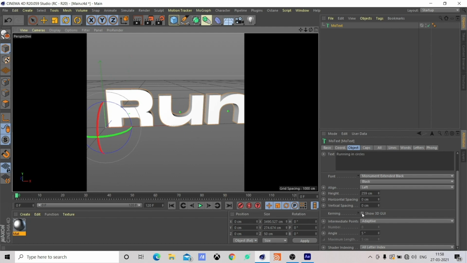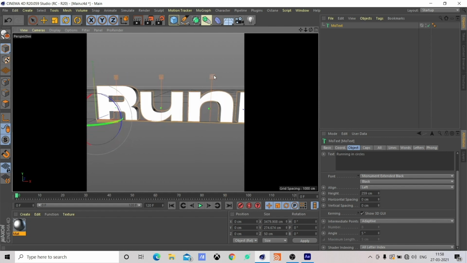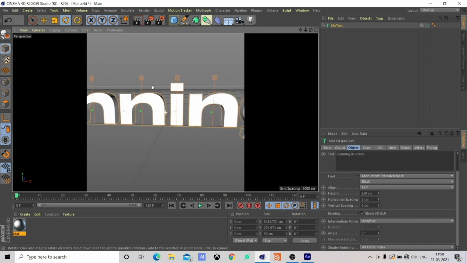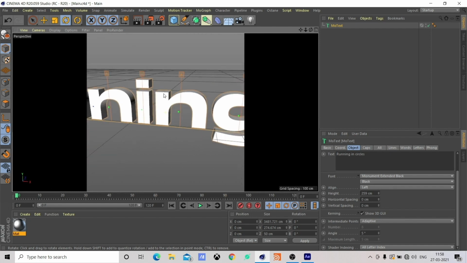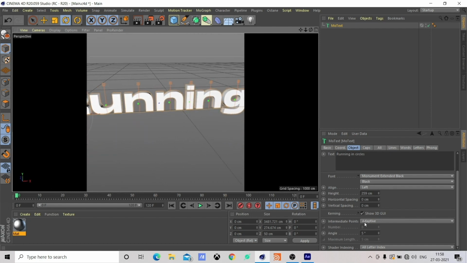But I'll just show this function which is pretty interesting, which is the kerning. If you click on this button which says show 3D GUI, you can kern the type in a way that you please. So this is pretty interesting. If you want to kern, then you can do this. Then we'll not get into this for now.